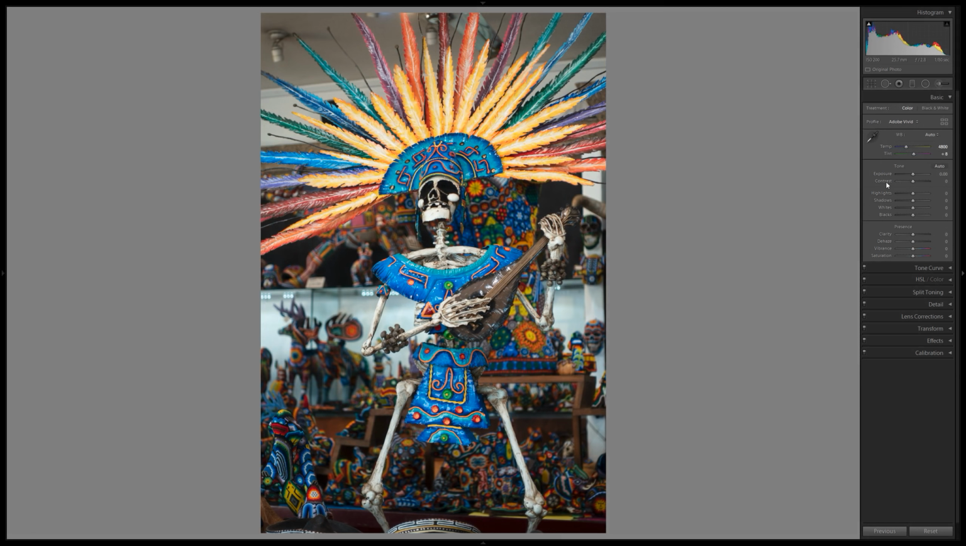Auto is whatever Lightroom thinks looks best. That actually doesn't look bad to me. And then as shot retains the in-camera settings. That cools it off a little bit. Honestly, I kind of like Adobe's white balance there. It's a little warmer, brings out the colors a little more, makes them look a bit richer.